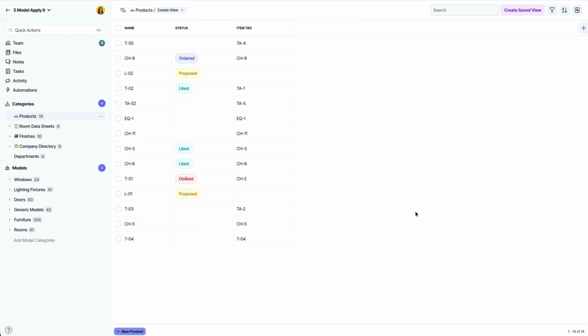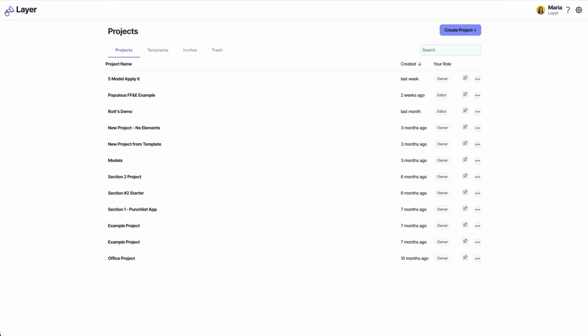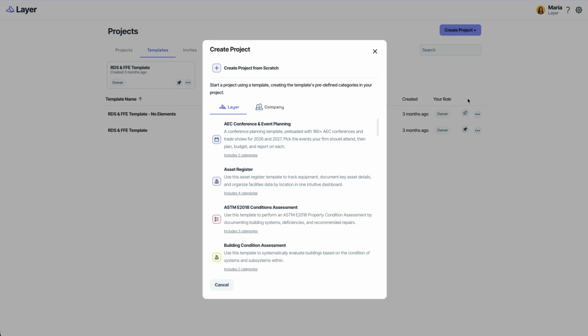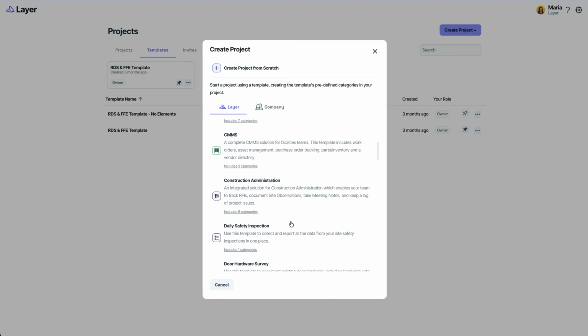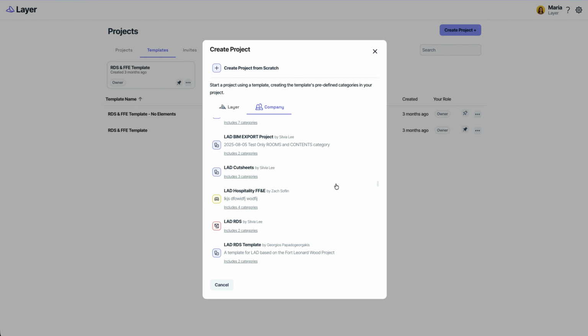For a quick refresher, you'll access this in 2 places. Inside any project, the project name drop down in the upper left-hand corner here, create template from project, or from the home screen. So if we go back to our home screen projects dashboard, go to the templates tab where your templates exist and your role in them, as well as, similar to projects, the ability to pin for quick access. When you go to create a project, the layer tab contains all of the layer company templates that we've created at layer. And the company tab will show all of the templates that were created within your company.